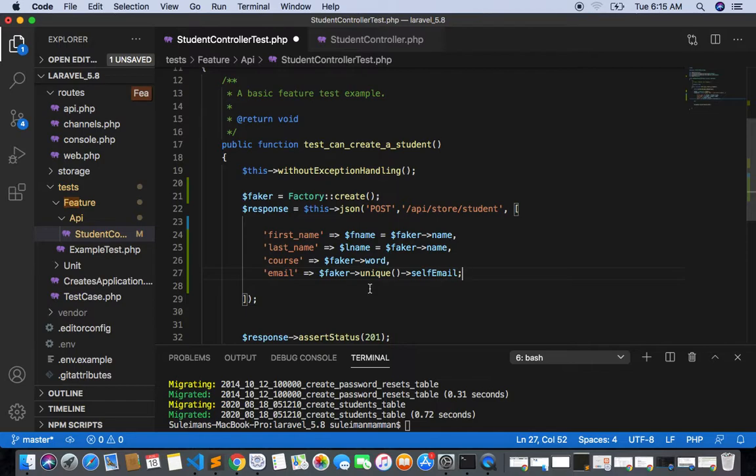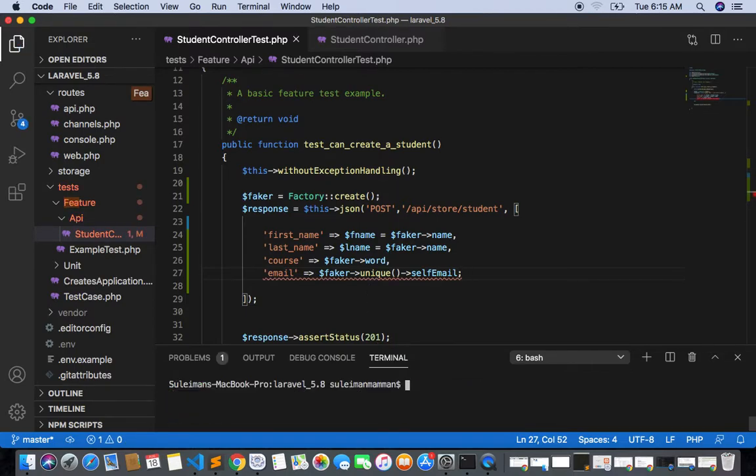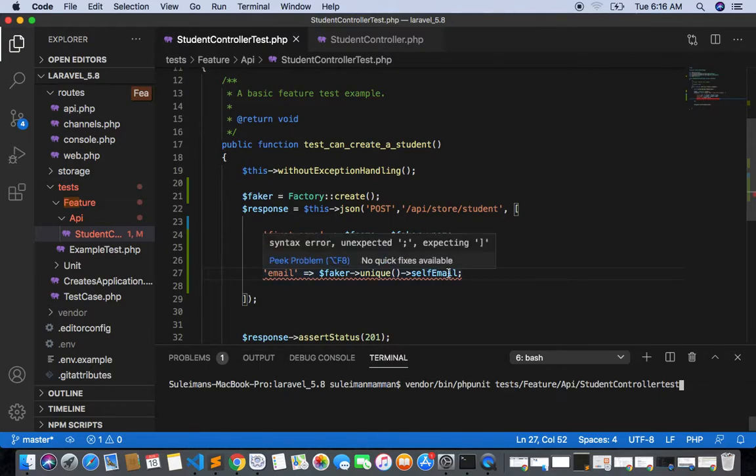So let's run our test and see what's going to happen. Okay, clear. So I already have it here. To run your test, don't forget you have to go to vendor/bin/phpunit. You have to go to this directory. Here it's telling us an error. Let's see what's happening. Email address is going to be faker unique and safeEmail. So that's spelling.